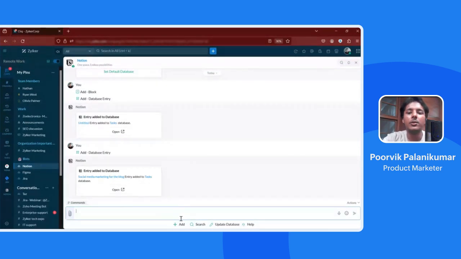Here, there's a bunch of bot menu actions at the bottom. So add, search, update database. These are all the things that we did with the widget. Let's try adding a new database entry for the blog. So let's say, since Olivia is writing a blog on digital marketing, I want my designer Ryan to work on a social media post to market the digital marketing blog.